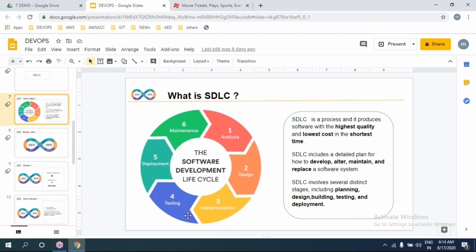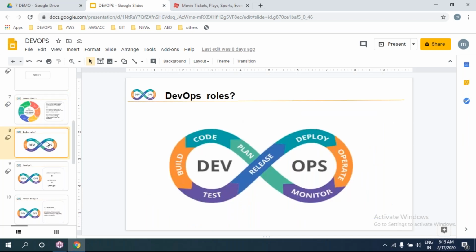So these many stages are available in SDLC. SDLC is nothing but the software development life cycle. Developers are working, testers are working, all working together. Clear? But on SDLC, what exactly are we going to do as DevOps? What are the processes? What are the things we're going to do? Let us understand that for today. DevOps.